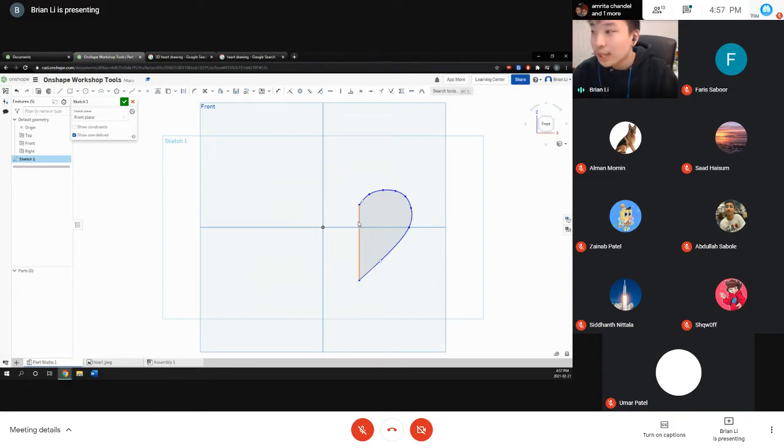But we don't want that because when we mirror it, we'll have a line in between the two hearts, which is not what we want. So we're going to make this line into a construction line. Construction lines are basically lines that are not part of the design, but can act as references. For example, when you're extruding an object with a construction line, it won't consider the construction lines as part of the design.